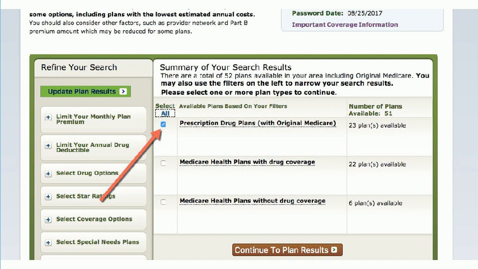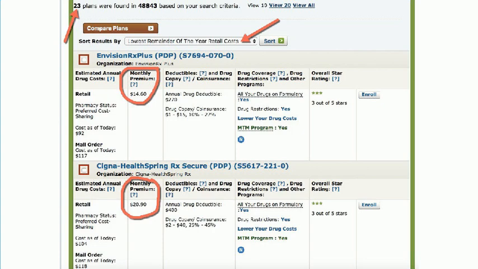Now, once you click on Continue to Plan Results, you want to select the box next to Prescription Drug Plans with Original Medicare. This is going to show all of the prescription drug plans and not have all the confusion of the Medicare Advantage plans mixed into it. Once you select that box, go ahead and Continue to Plan Results.